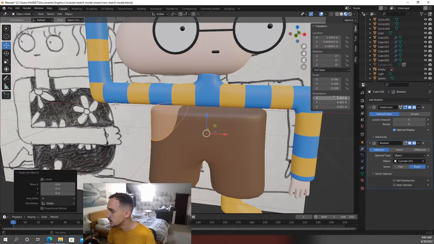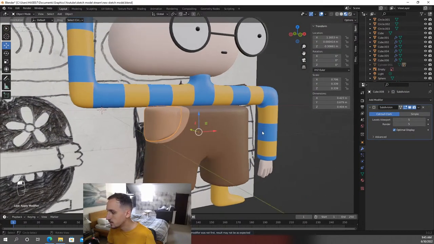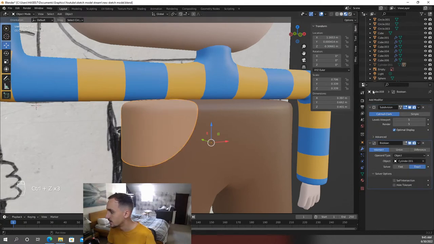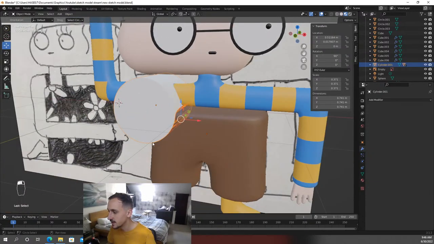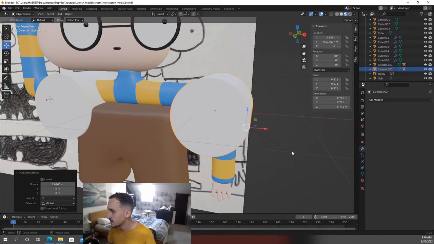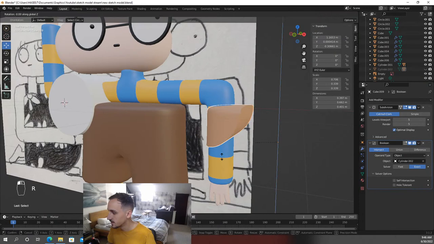Duplicate this. Oh, you know what we can do? We can apply the Boolean. No, that doesn't work. Okay, show the cylinder again. Select both, duplicate, move them. Now we can hide this cylinder, rotate. Oh, no, we can't.